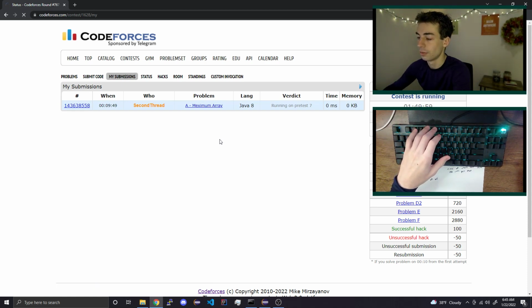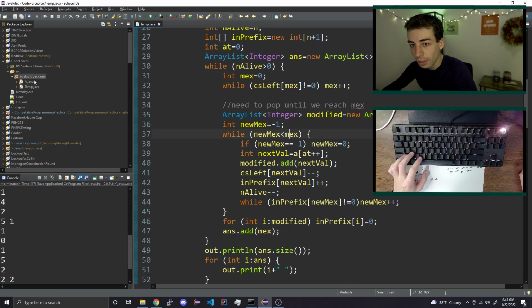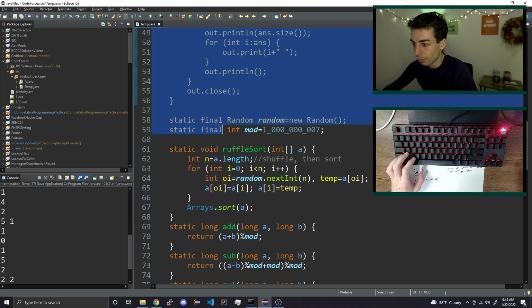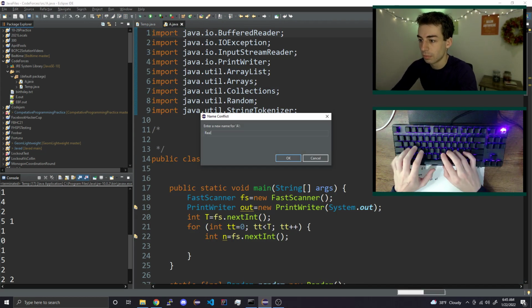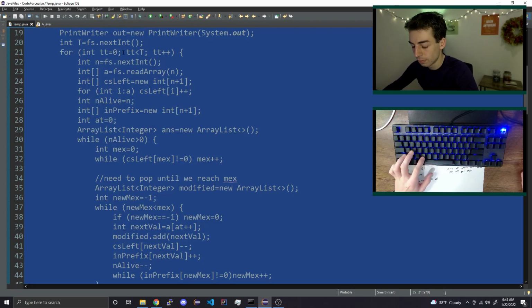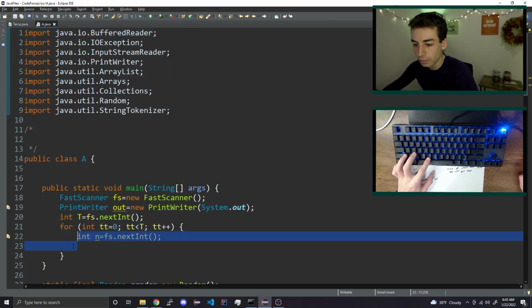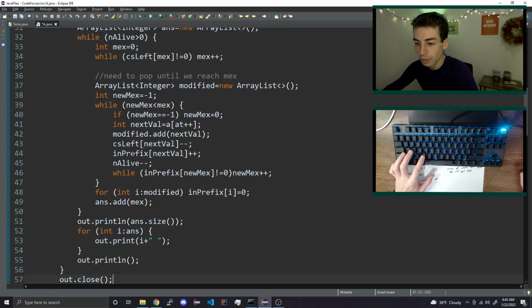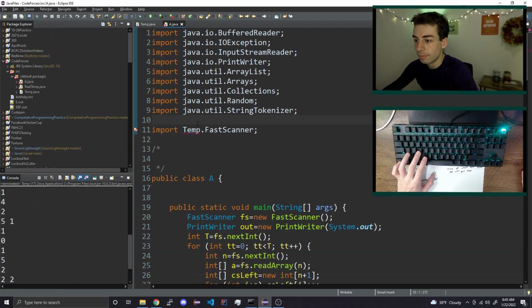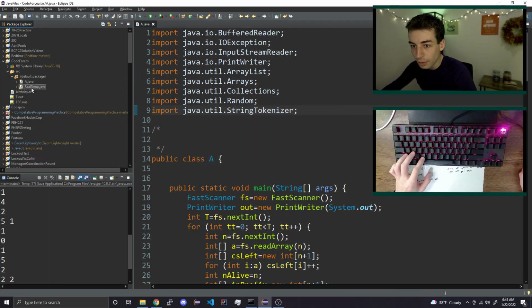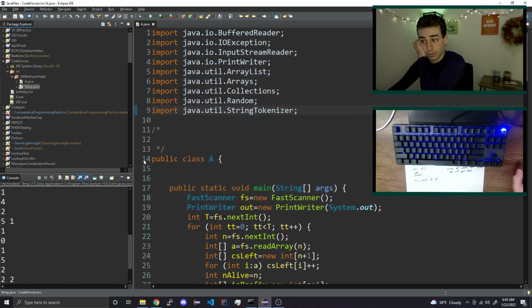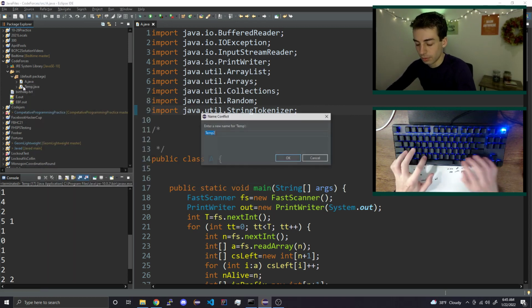Pass pretests. Looks good. All right, time to fix this. So this is all part of problem A. A is fine. Delete temp. Rename this to temp. And then make this B.